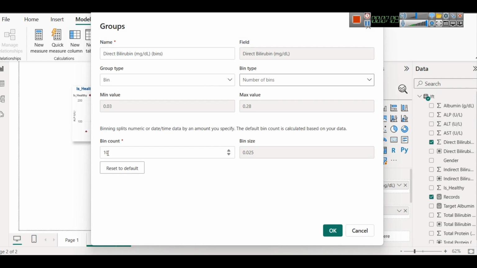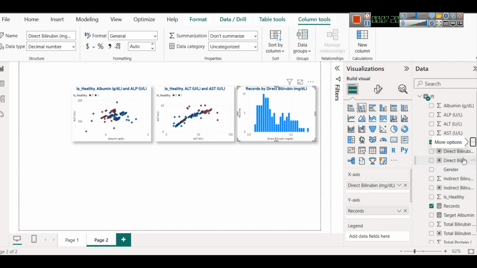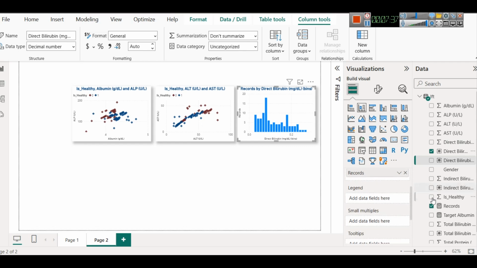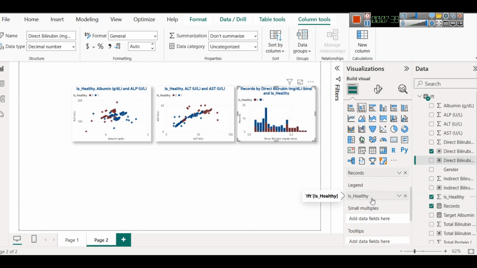From here you can create its distribution, because the minimum value is 0.03 and the maximum is 0.28. Let's say this time I am going with 0.5 bins. So this is creating another 5 bin chart. We will just add it here and you will only see 5 bins here. This is another one which has 10 bins, which is the default also, and then in the legend you will just drag is healthy, and now you will have a chart.